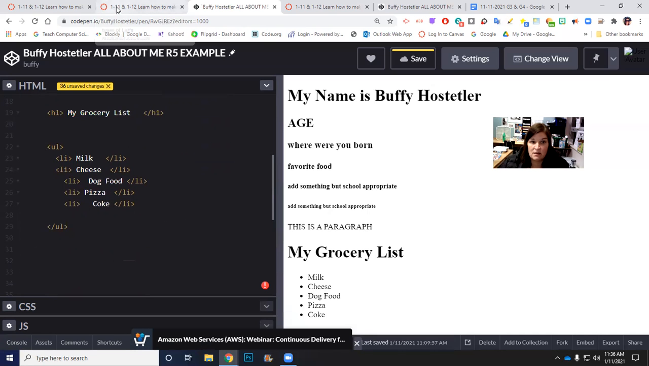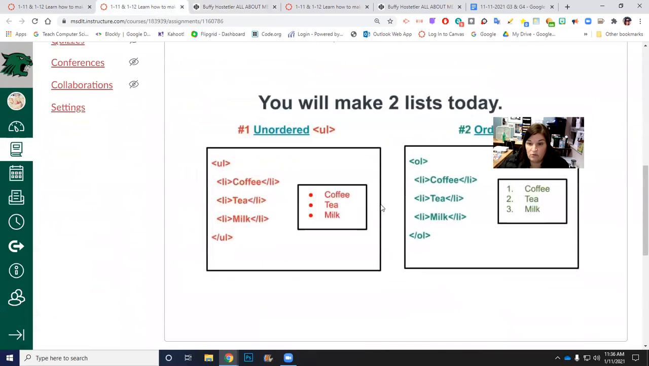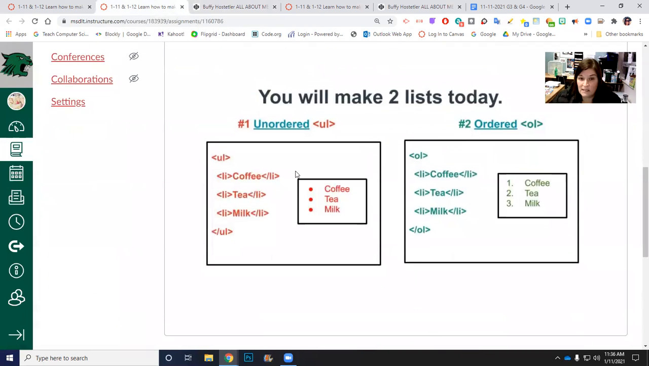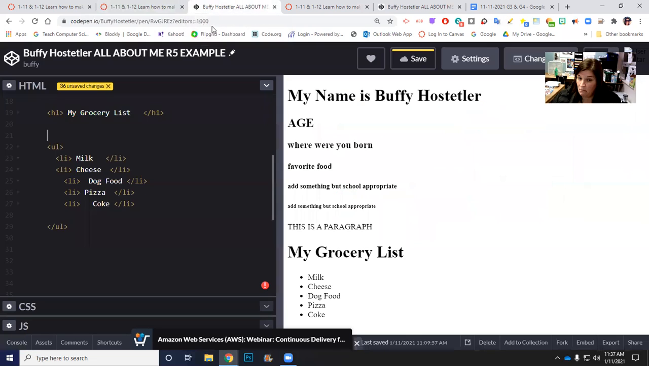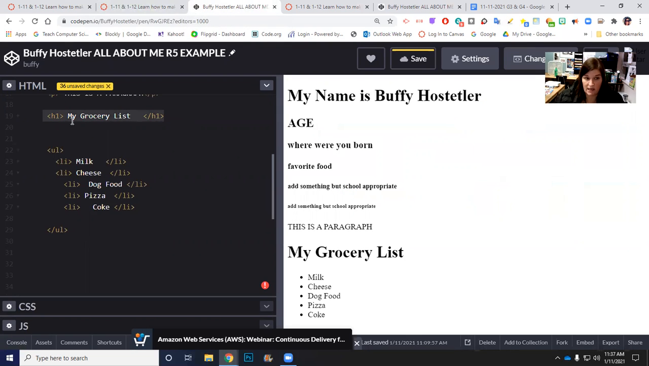That is just part of it. Remember, on the assignment, I have 2 examples. You will make 2 lists today. So I just did the first one. Now I'm going to make another list. I don't know what kind of list, but I'm definitely going to highlight my grocery list, copy that, bring it down past the closing of the UL, and paste it.